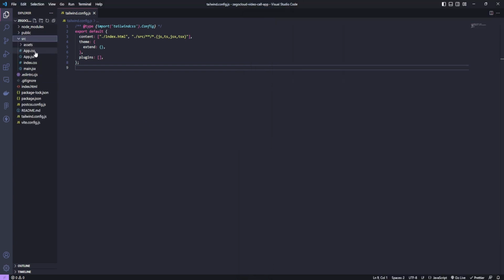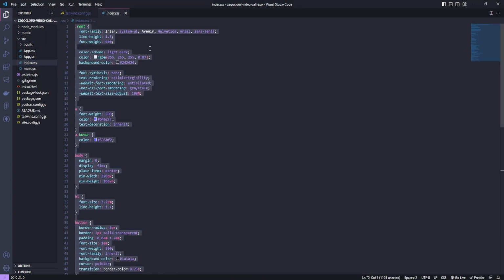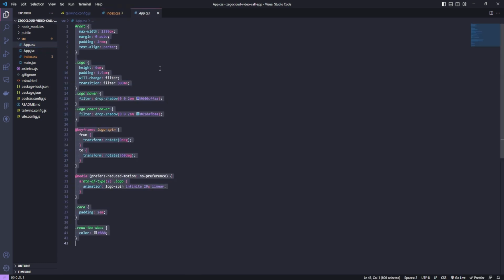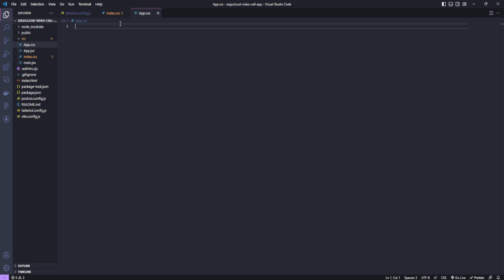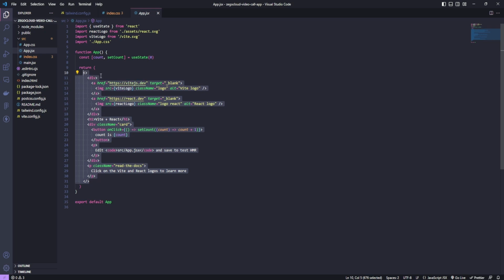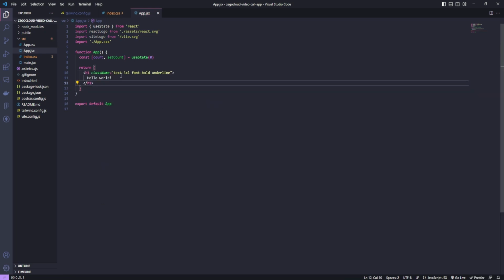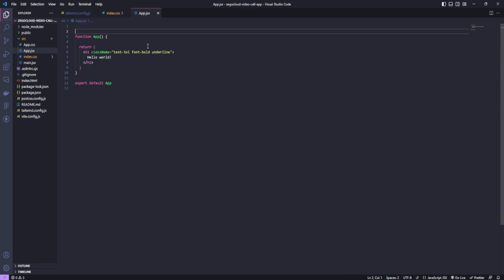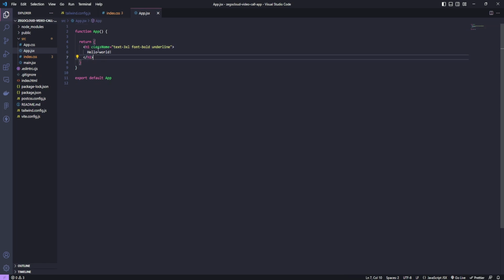Let's go to src. Let's remove all from index.css. Let's paste this line. So we don't need the assets here. Let's remove it. We don't need this one as well. Here we can just delete this file, like code, paste it. Let's remove this also. Okay, we have h1. We have the class name with underline text.